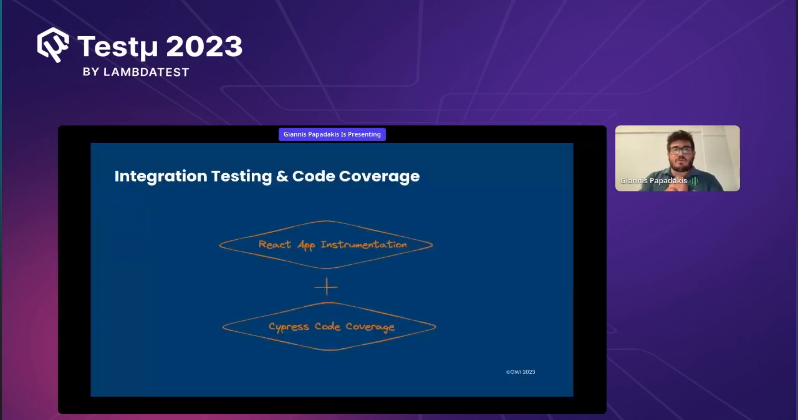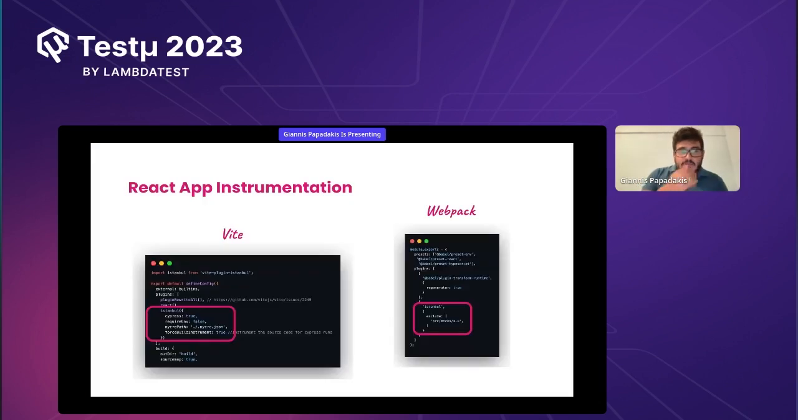So what about code coverage? Not to stay behind, we have React app instrumentation here. The difference is you need to find a way to do instrumentation on your React application. And you have the Cypress code coverage support, which is already provided by the Cypress team. In Vite, it's really interesting. I show you both cases, both Webpack and Vite, how you can do instrumentation in your code in order for your Cypress tests to be able to perform code coverage.